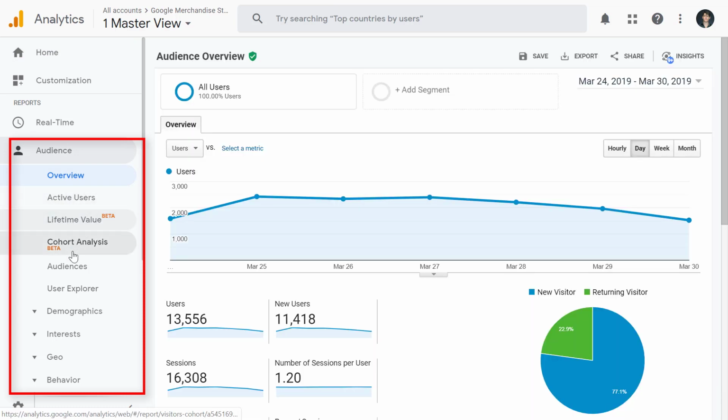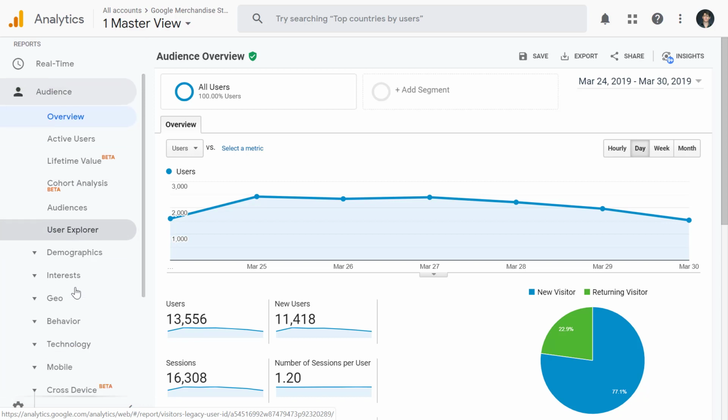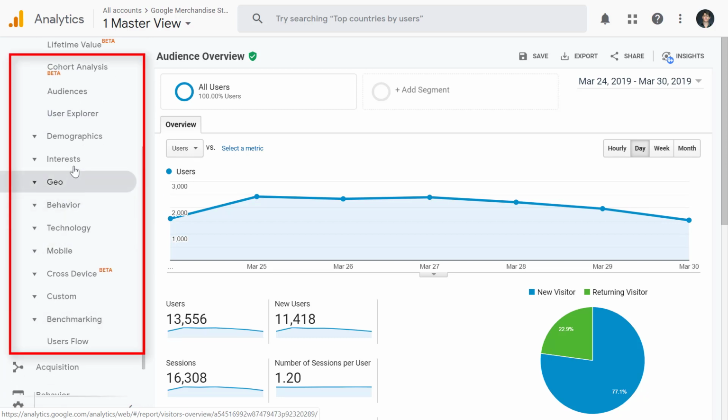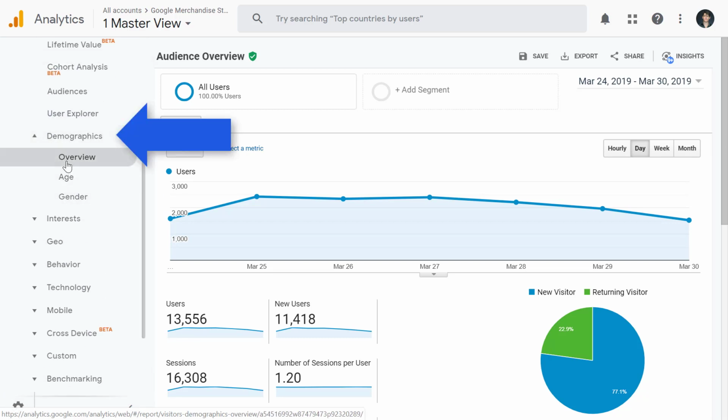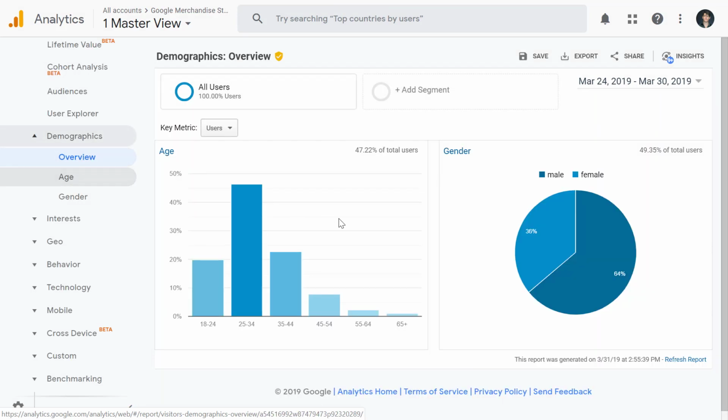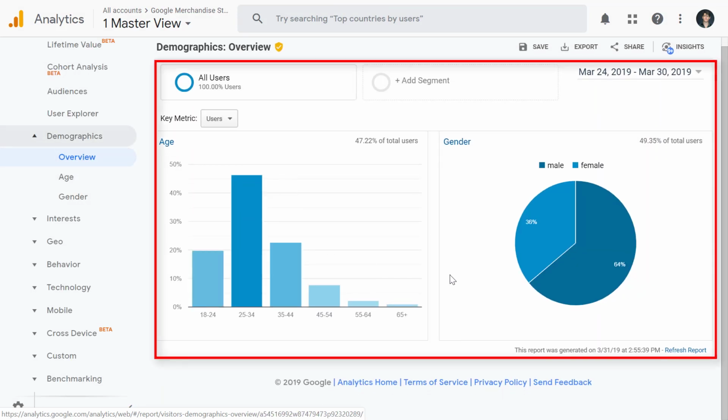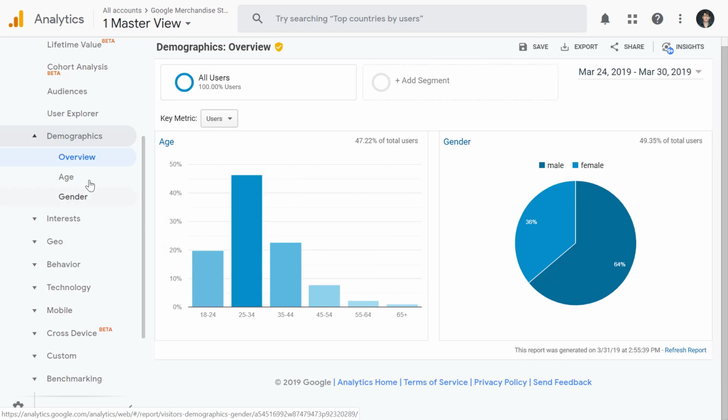And we have these other areas we can explore as well around our audiences based on our remarketing lists, our lifetime value, cohort analysis, user explorer. What is interesting though are things like demographics. So who exactly are the people on our website? So their ages, their gender, different things like that. And we have actual deep down splits here.